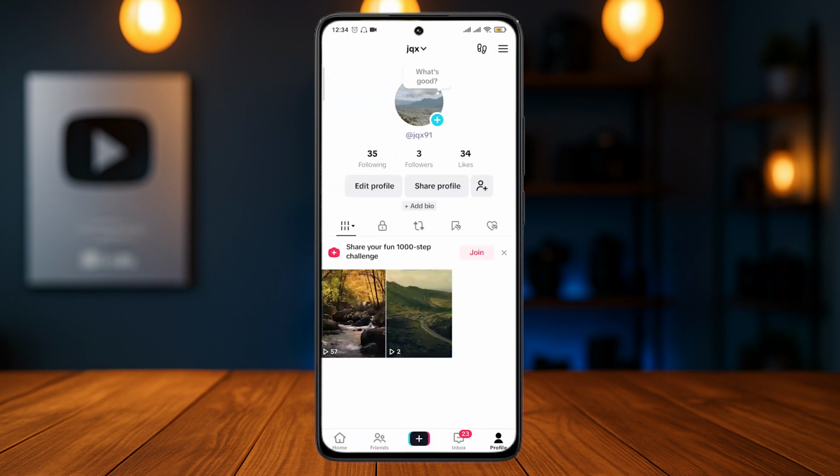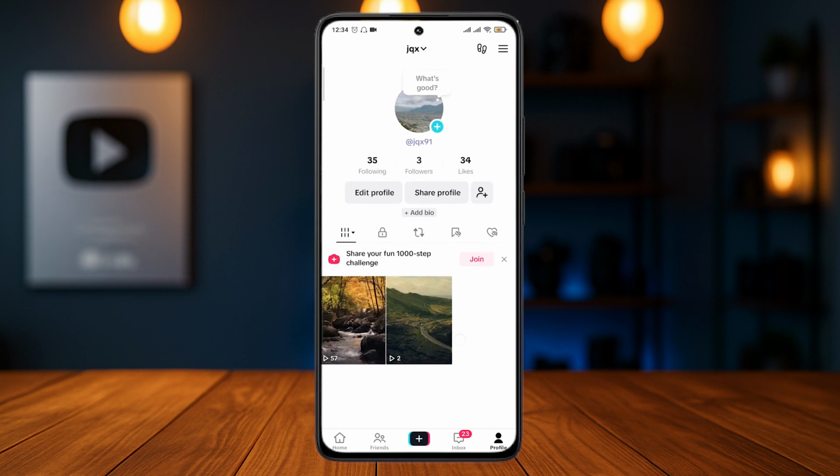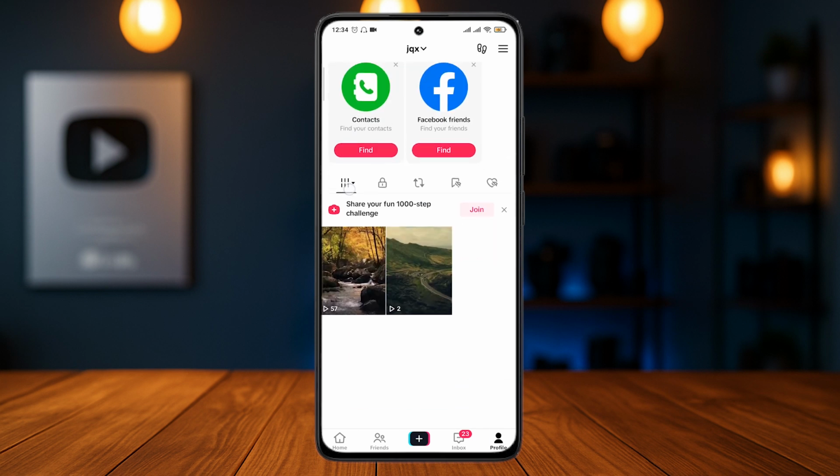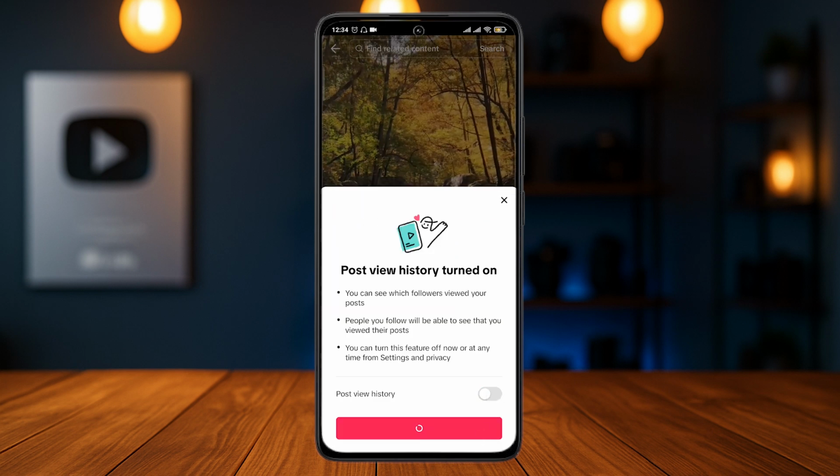Once the video is posted, you will be able to view it on the profile section, which is on the bottom right, and you just need to tap on this icon if you are not here already, which you will be able to see the video being posted.